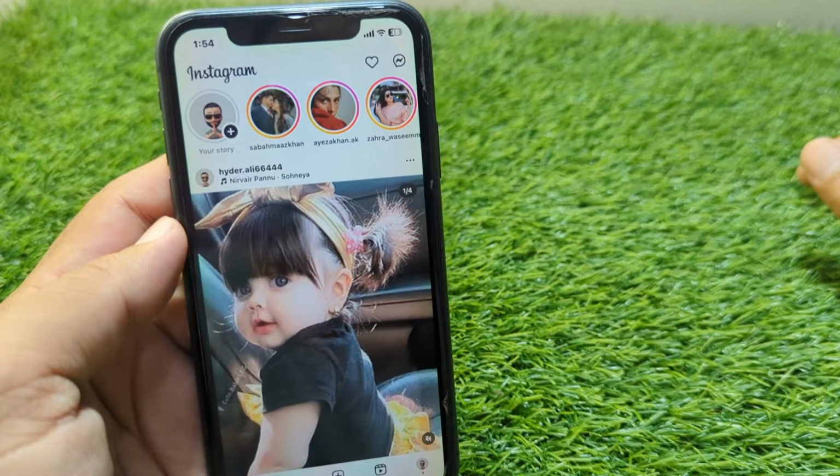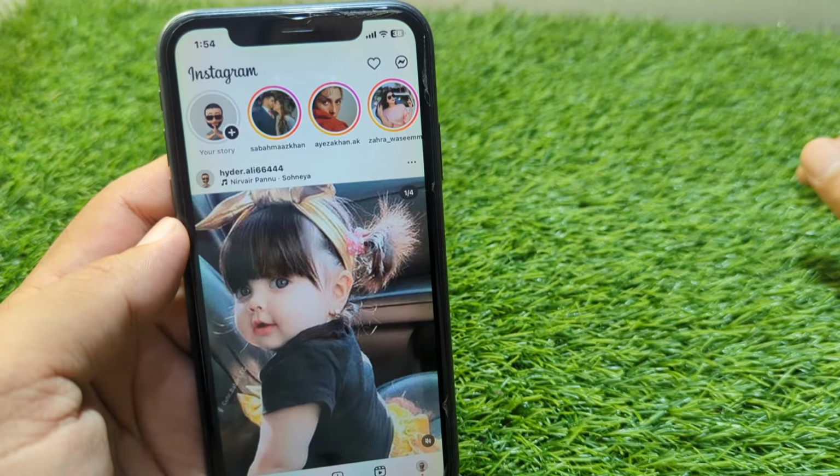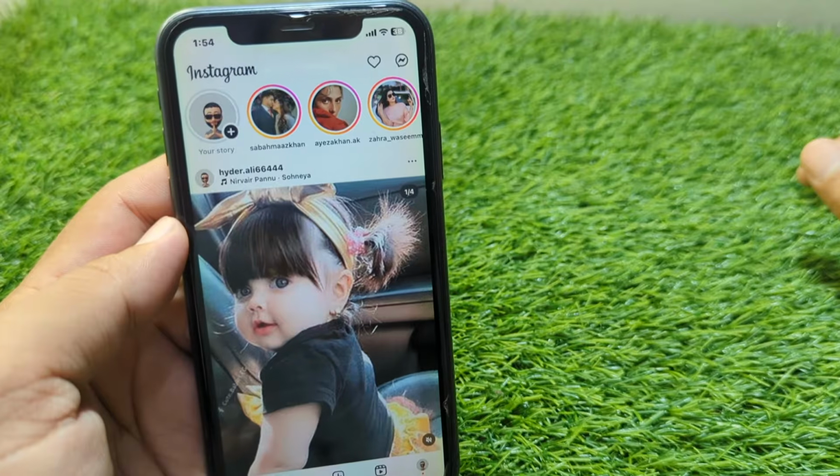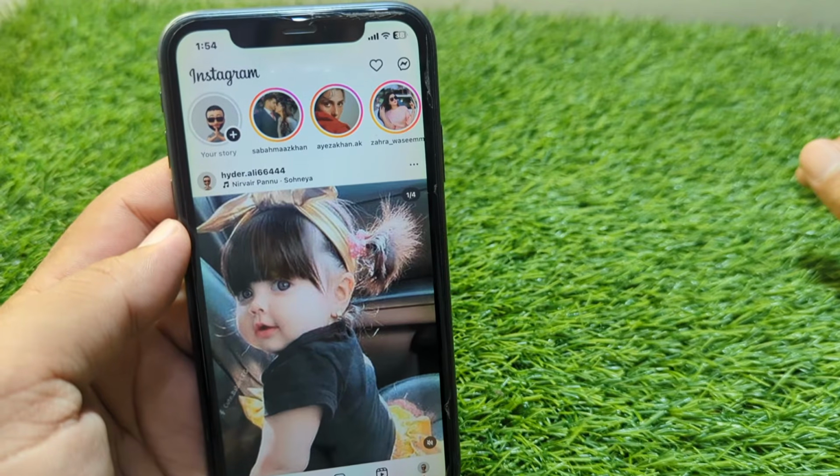So guys, in this video I'm going to show you how to check if someone viewed your Instagram profile. If you want to check if someone viewed your Instagram profile, here I will give you two ways to check it.